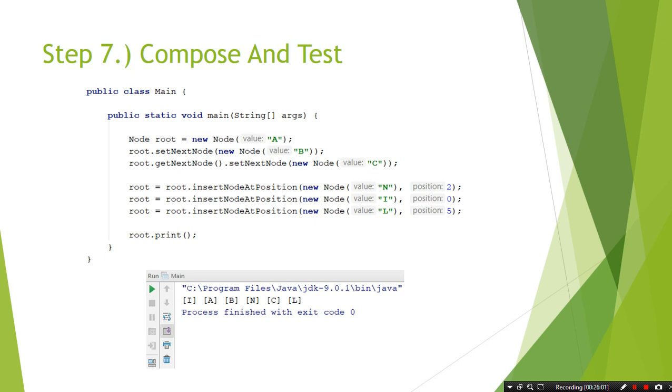And if you look at what it printed out at the end, you can see in the middle there it says A, B, and C, right? The A, B, and C is exactly what we saw back in the first or second slide. So that worked. Insert n at position 2 worked. Now, if I had not coded the edge cases, these next two lines of code would not work. What I'm doing with insert node I at position 0 and insert node L at position 5, those two lines of code are testing the edge cases.